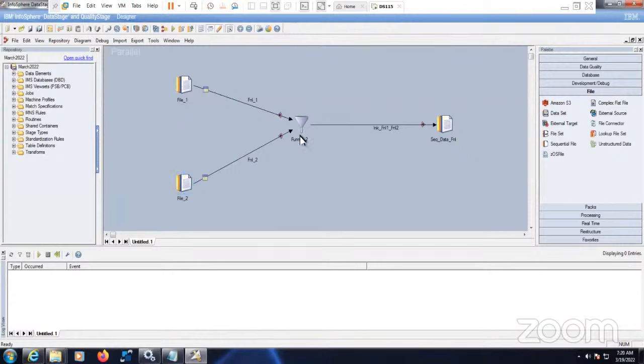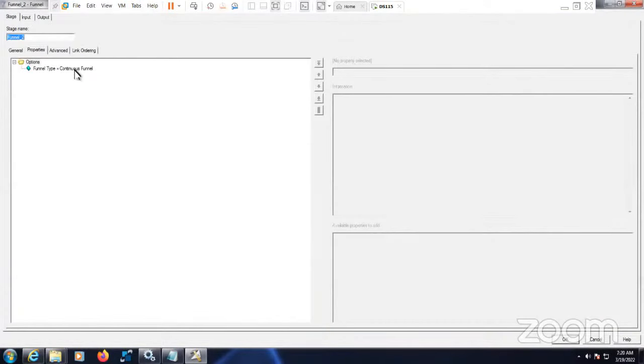So the next step is double click on funnel stage. As I told you, it has multiple input links and a single output link. Input links are N, N means unlimited, and output links are only one. So what is the criteria? Metadata should be common. To do the funnel activity, metadata should be common across all the input links. Now we'll double click on funnel stage.